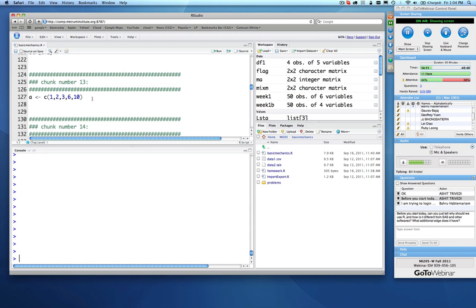Okay, let's create some vectors, and let's talk about different ways we can create numbers and assign numbers. In this first example, it's fairly straightforward. We've looked at something like this before, where I simply create a vector called A, and if I type A back at the command prompt, you'll see the numbers 1, 2, 3, 6, and 10.